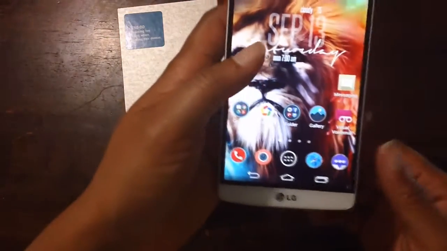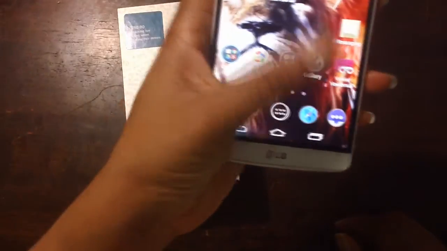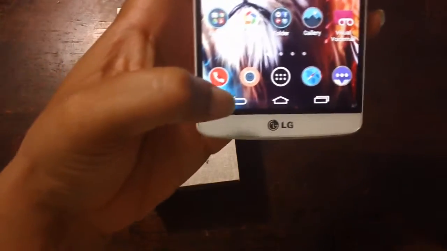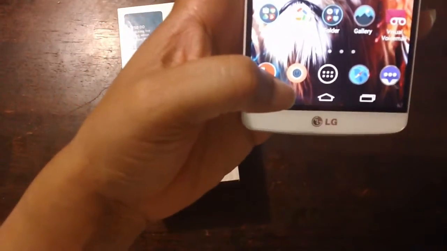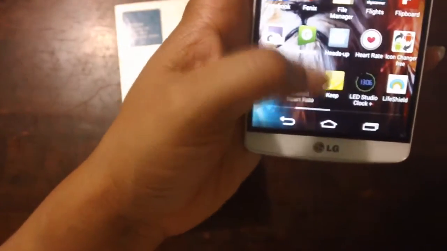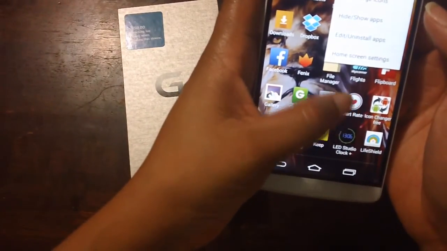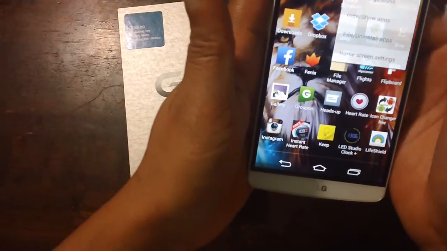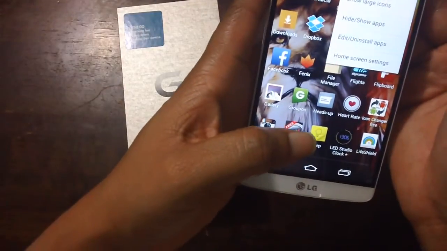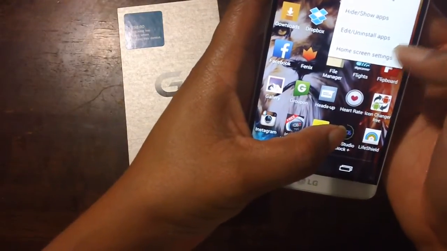Alright, so you see that on the grid you pretty much got 5 rows here, and you can have 5 at the bottom in the dock. So for the apps, you can actually customize how many you want to see there too. You can hide some too. You can show them as large icons or small ones. And then let's see here.